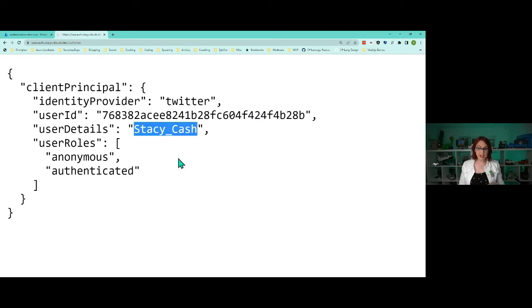Now this changes depending on which auth provider you use. So I've logged in with Twitter. So what I see here is my Twitter handle, which is @Stacy_Cash. If I log in with GitHub, I get my GitHub handle. If I log in with Azure Active Directory or with Google, though, what I get back is my email address. So you need to know what to expect to get back from the authorization providers depending on how you want to use this information.